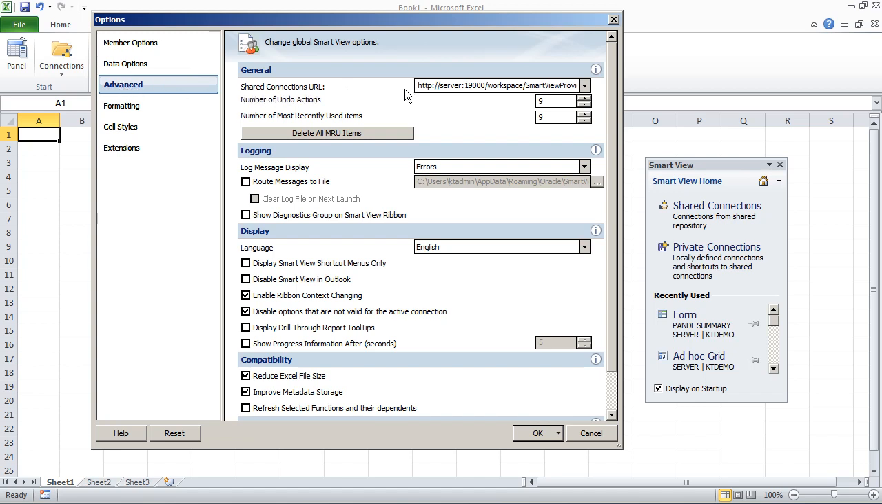This is http://, the name of your server, which you can get from looking at the workspace URL, the standard port of 19000/workspace/SmartView providers. So you will need to enter that shared connection URL, and then you can get started and try and make a connection to a particular application using the shared connections from the SmartView panel.